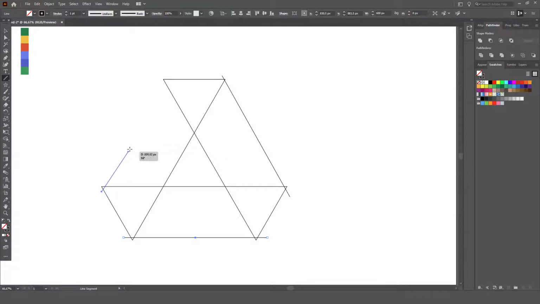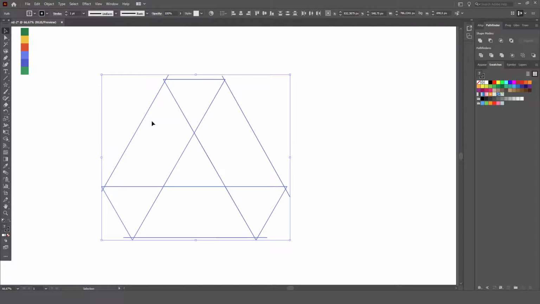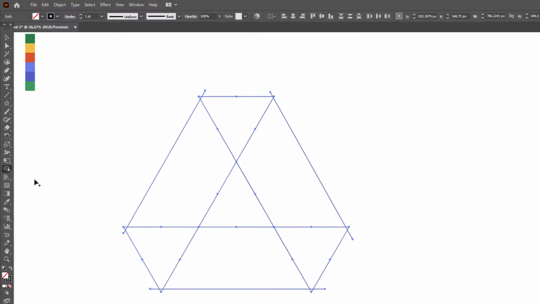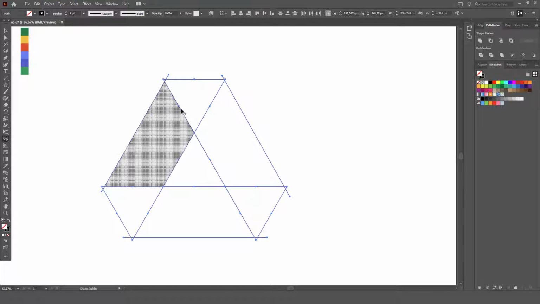Now we need to separate the different shapes of the logo, so we can color them differently. We also need to round the corners. Go to the selection tool and select all the shapes. Select the Shape Builder tool. Click on every shape one time to make it an individual shape.